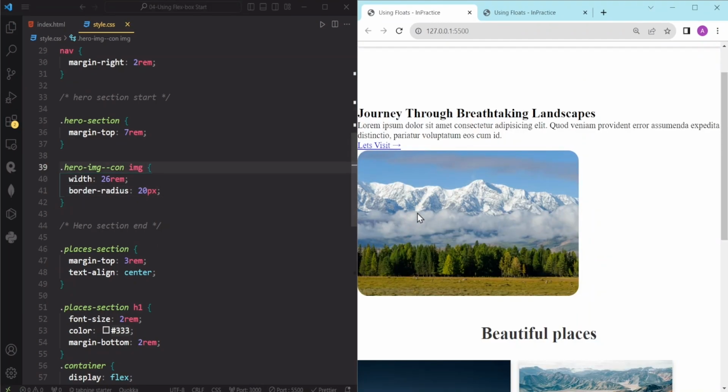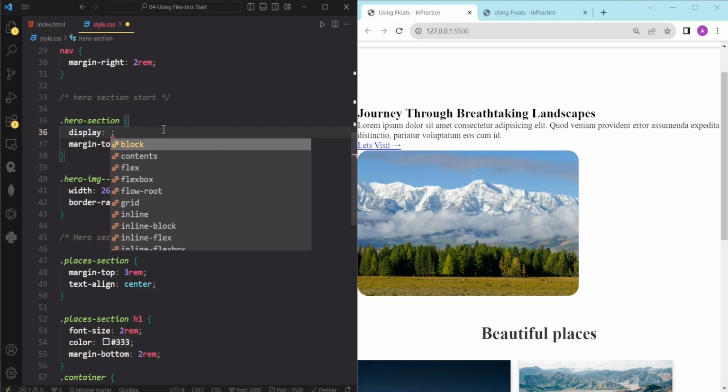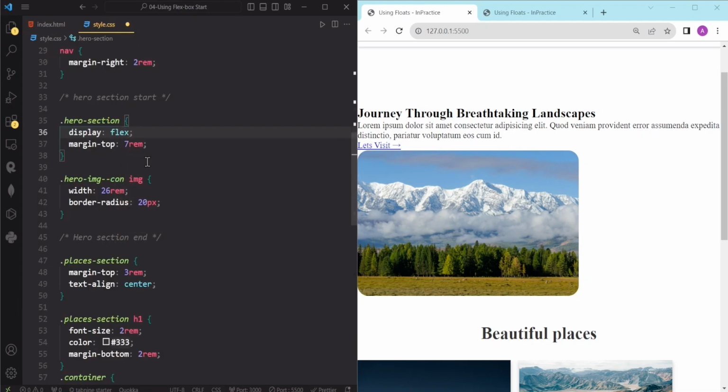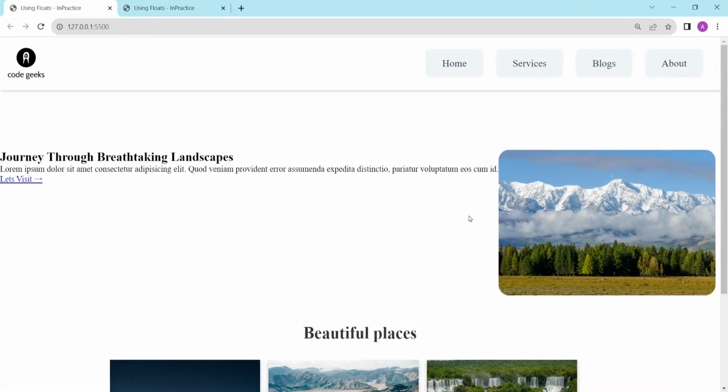Now after this, to position this image to the right side of this content section, we just need to use our display flex property on our parent container, and the parent container, as you know, is this hero section, which is the parent of this hero content and this image. So just using display flex, and after saving, our image is now at the right of this content section. Let's make the size of our window bigger so we can see what else we need to do here.